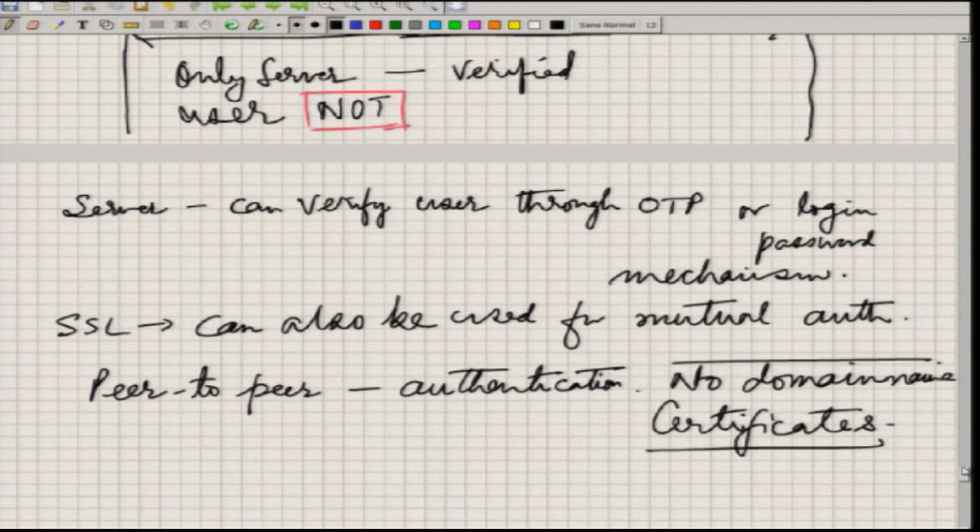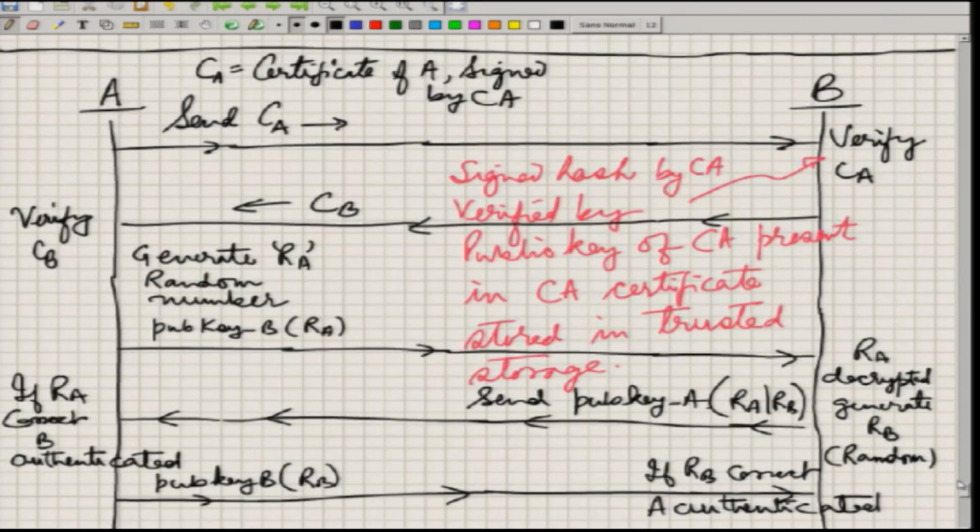So still I should be able to verify the other guy even when the IP address is changing. There is nothing like HTTPS there, but the same certificate can be used for doing verification. For peer to peer authentication we will be using the user identity certificate, not the domain name certificate, while for server authentication it was the domain name certificate. So this is the process where two users or two peer clients will do mutual authentication.